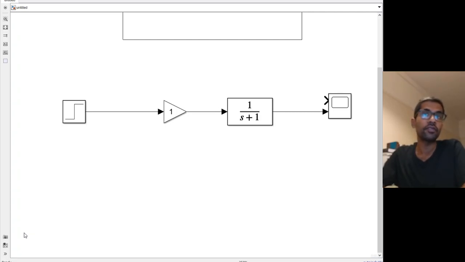Okay, this software is called Simulink. It's a part of MATLAB, and what I've done is I've made a very small control system here. Can you see that? So here we have a transfer function, a process that we are trying to control. There's a gain block, and right now I have put a gain of 1, and I'm giving a step input.